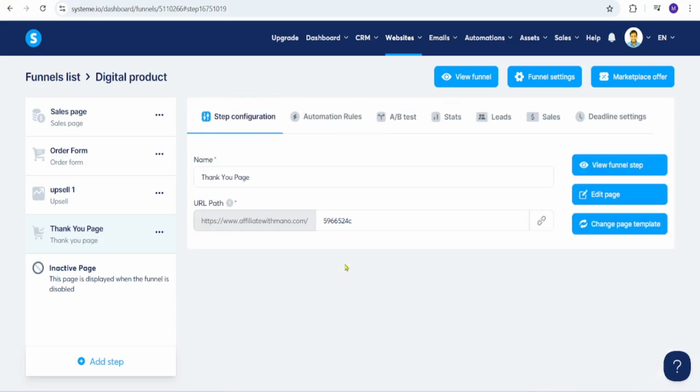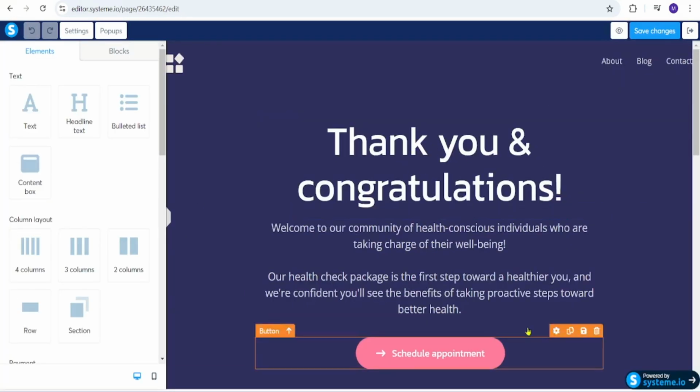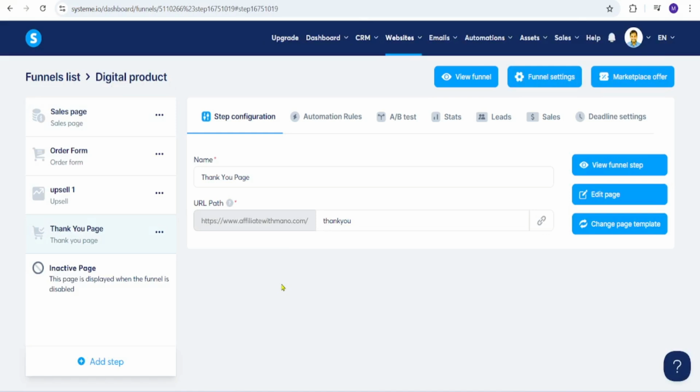This is going to be one of the templates that I'm going to choose. So you can use this thank you page, and you can click on this edit page to check what is there. So thank you and congratulations. This is how you create a sales funnel for your own product. And the inactive page is the one which is displayed once your sales funnel is deactivated.